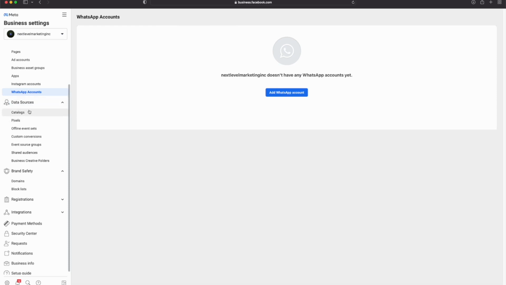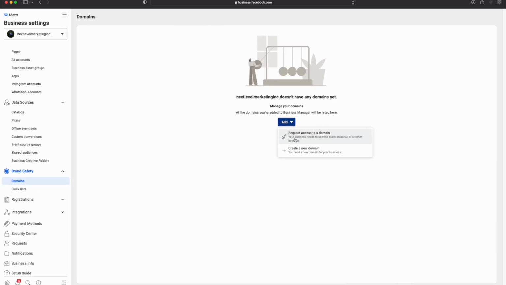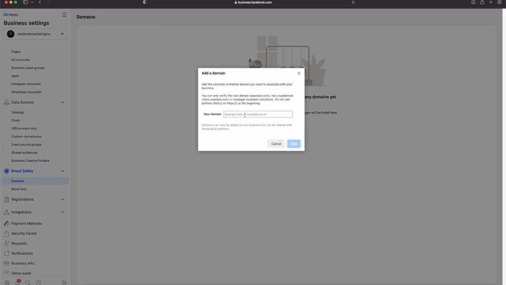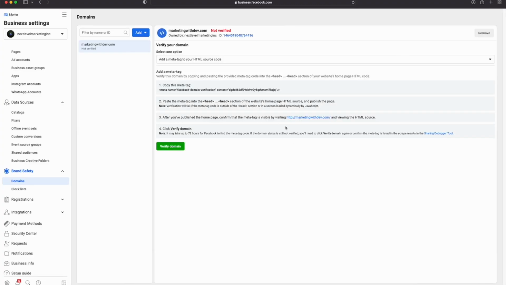And the last thing that I recommend that you guys do before you guys get started with running your ads is go all the way down to brand safety and hit domains. And I would always recommend you guys add a domain so you can either request access to a domain or create a new domain. I'll just use mine as an example so you guys can see. Let's try this one. Add, and then what you're gonna want to do is just follow the directions right here, do what it tells you to do, and then you can verify your domain like that. So it's not too difficult there.